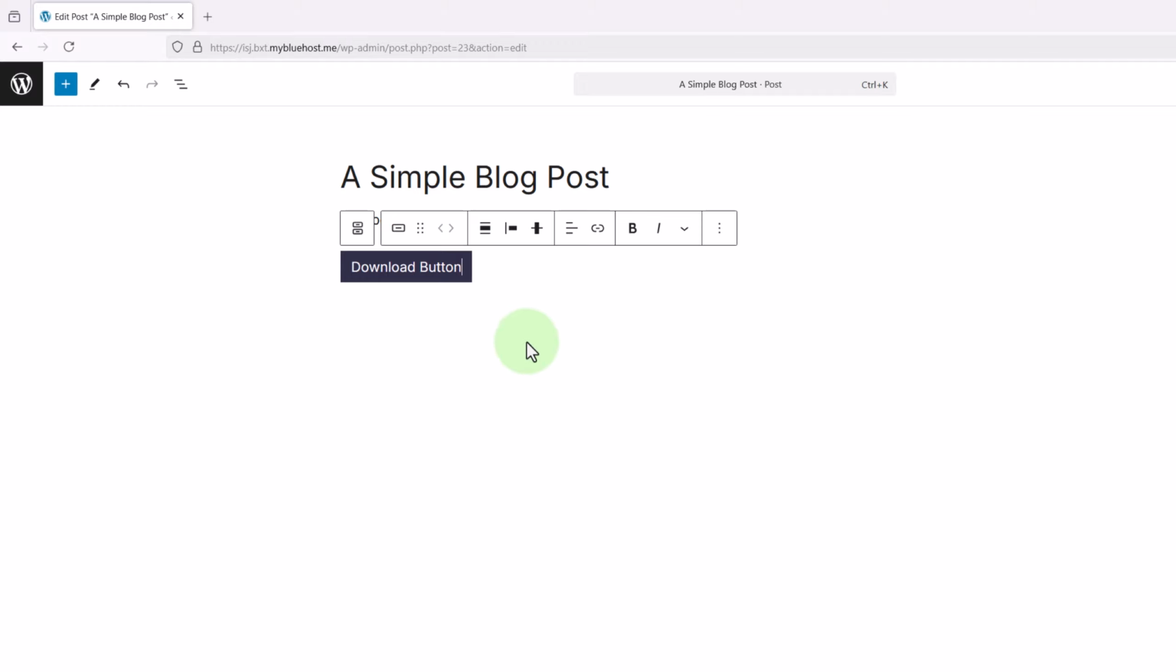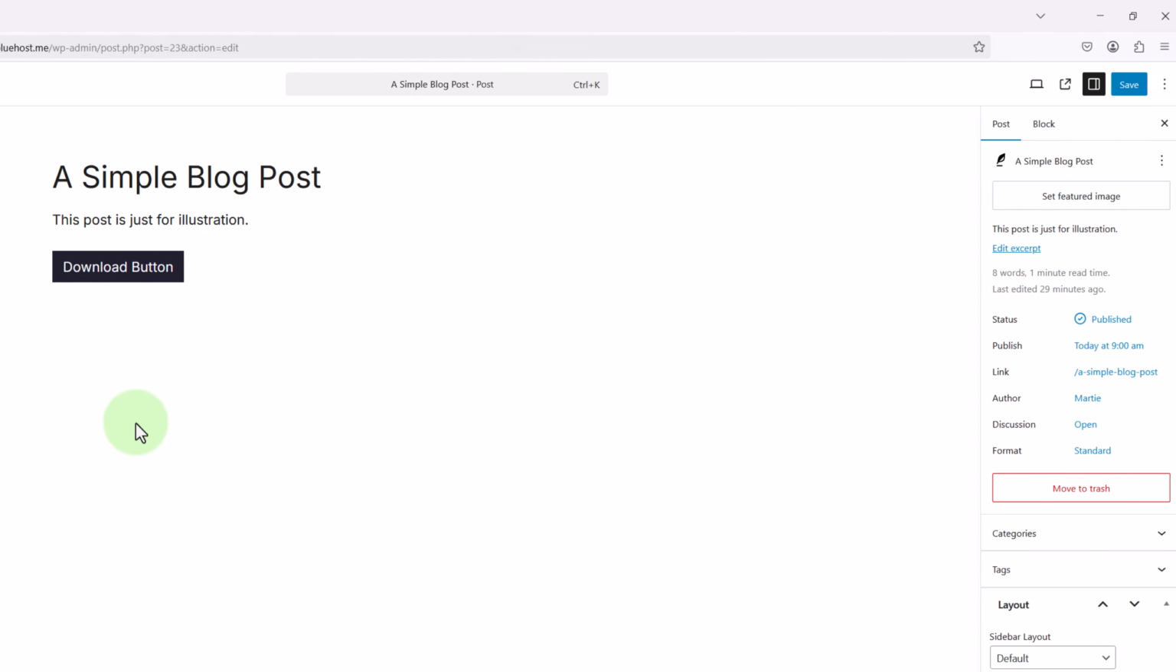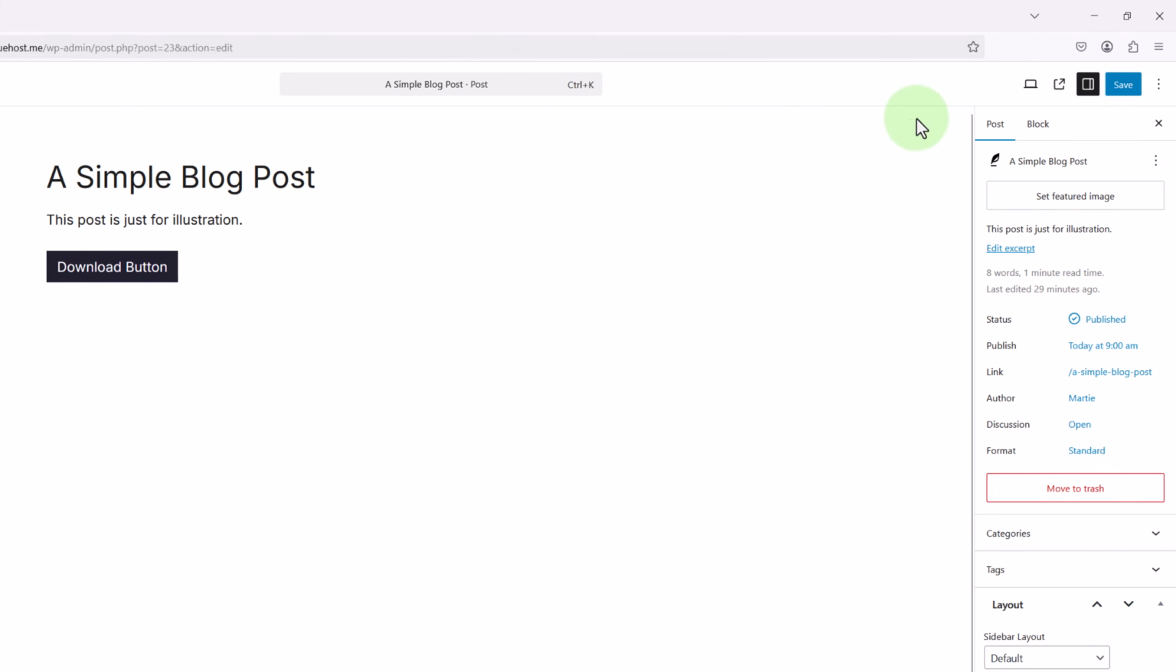Then we're going to click on the button to make sure it's selected, and then click the little chain link icon in the menu above it. Now we just need to right-click and paste the URL we copied into this box, and then hit Enter on our keyboard to add the link. Then once we're finished, we need to click Save in the top right to publish our changes.